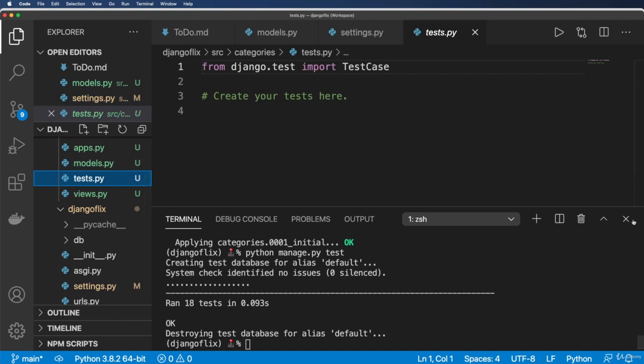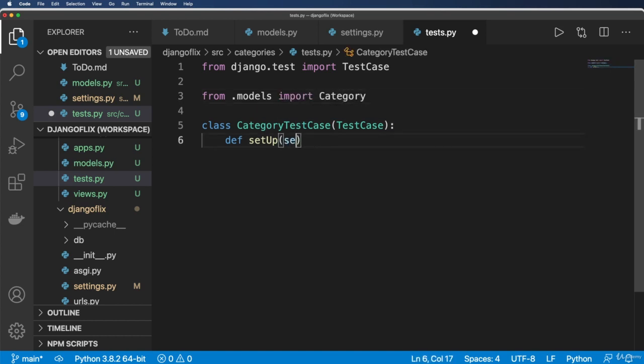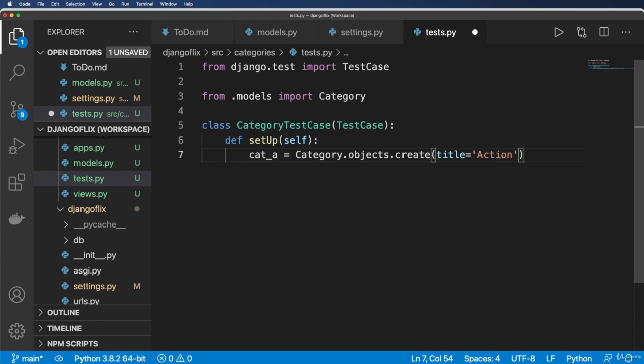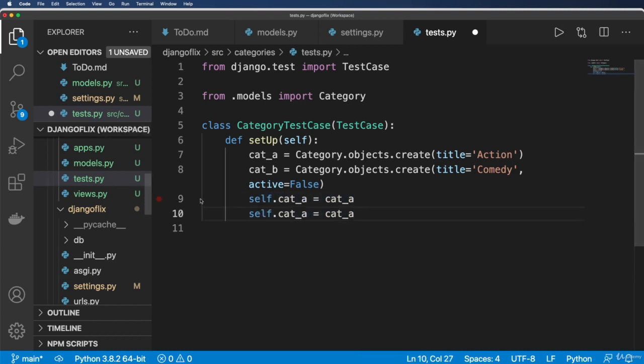Let's go ahead and create a few tests for these categories. And I'll just call this CategoryTestCase, and it takes in TestCase. Define setUp. And I'm going to go ahead and import from .models, import Category. In my setUp function, I'm going to go ahead and do a couple different categories. So I'll just say cat_a equals Category.objects.create, title being Action, and then cat_b maybe being Comedy or something like that. Comedy. And I'll go ahead and say active being False. So then self.cat_a equals cat_a, and then we'll do the same thing for B.